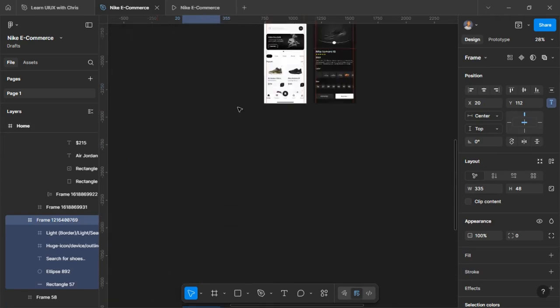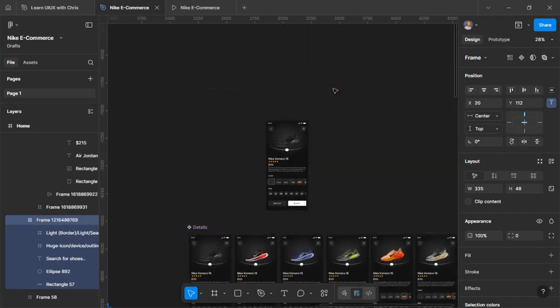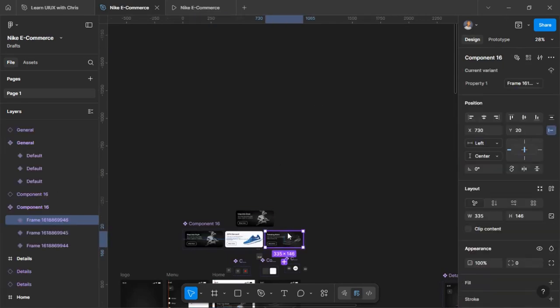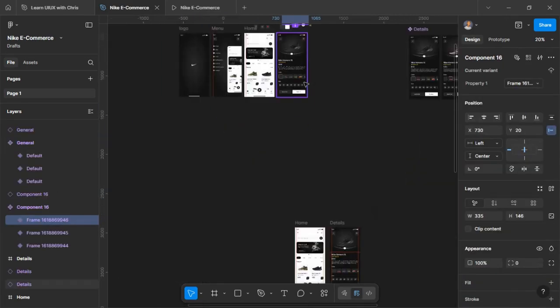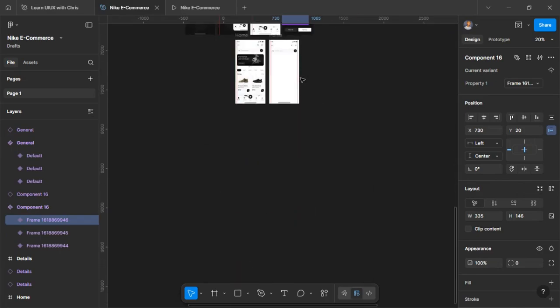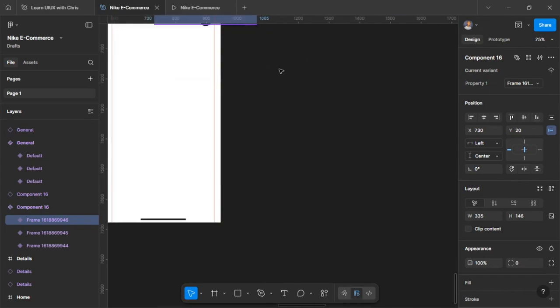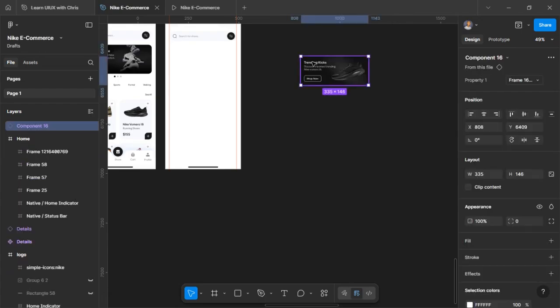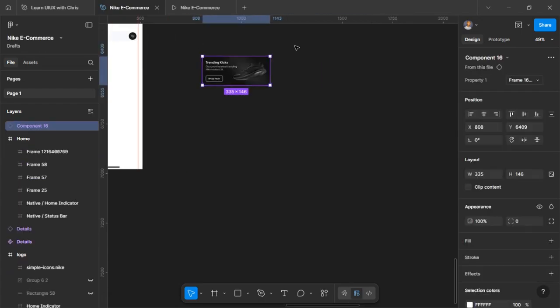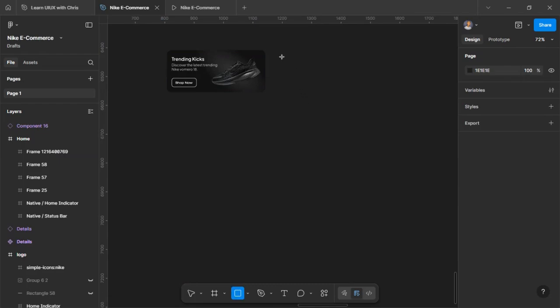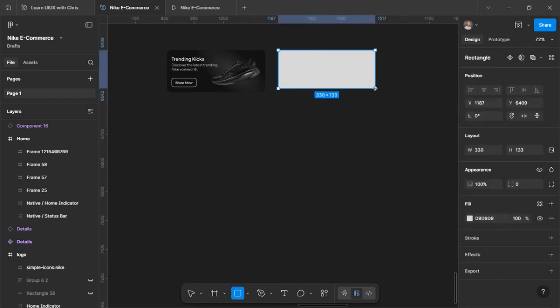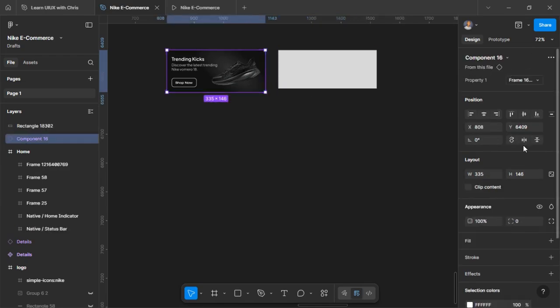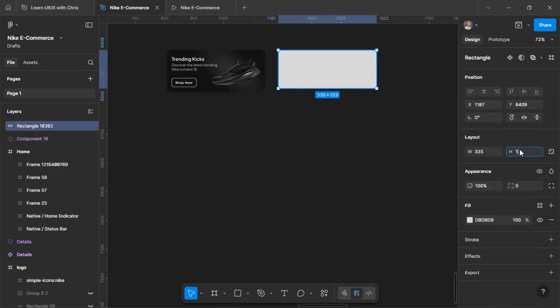I'll be showing you with one of the easiest one. Let me copy this one. Right. And let's do it here. So paste it here. I'm going to show you how you do this now, side by side. First, you draw your rectangle. Okay. Our width should be 335. What's our height? Our height is 146. Our radius 16.